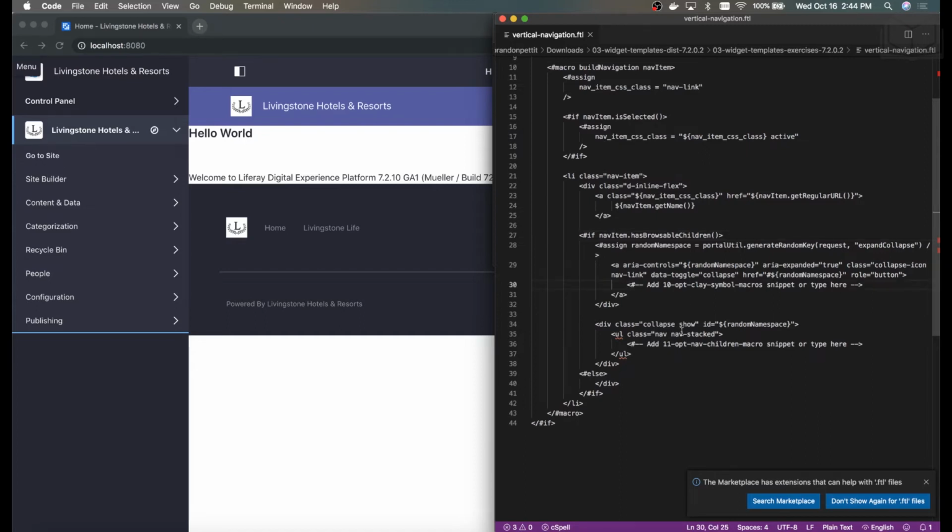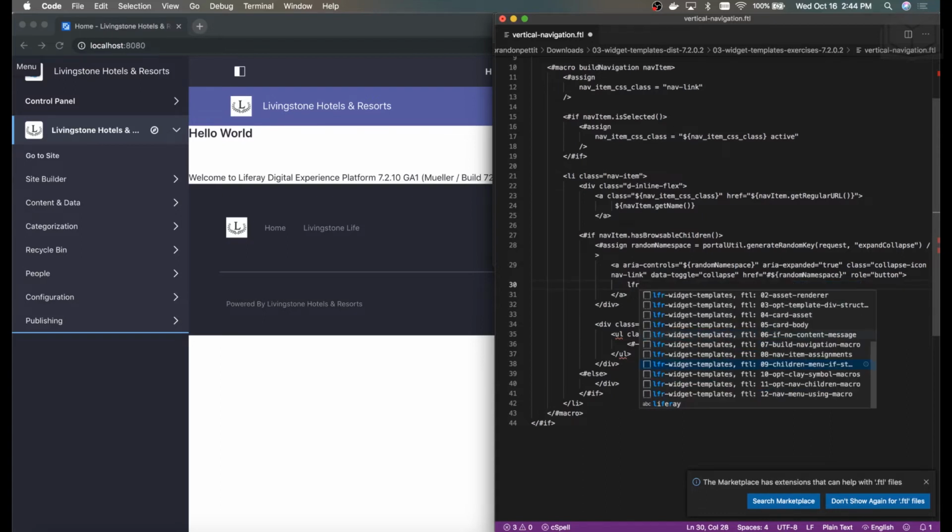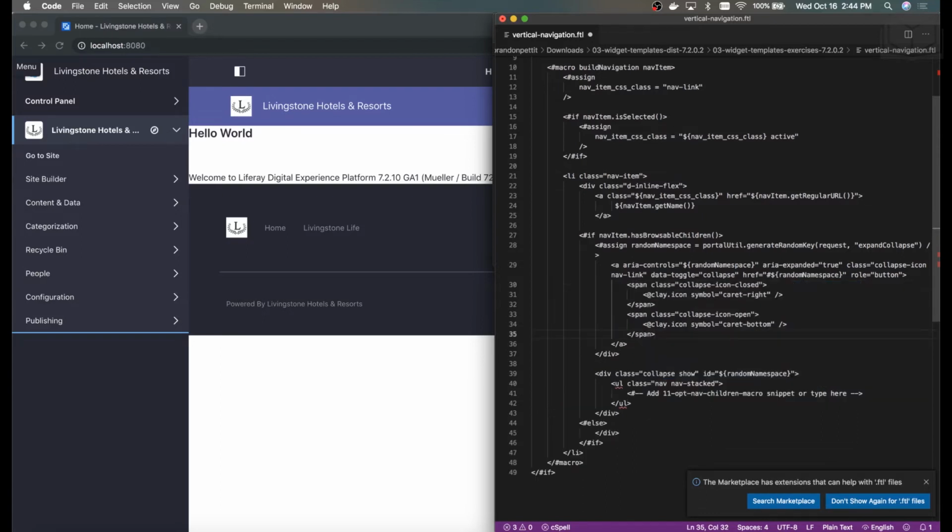So I'm going to highlight this. Now in the exercise steps, you can feel free to type this out if you'd like. You can see what the final section should look like once you're done typing. I'm just going to use the optional snippet this time. So I'm going to choose LFR, choose the 10th snippet here, and this gives me those icons. Okay, so you can see the clay icon macro here for the right caret, and then the caret bottom macro here as well.